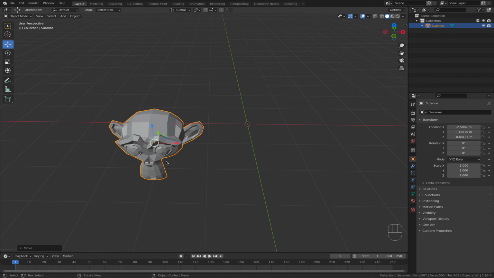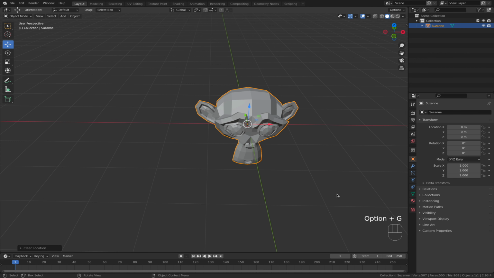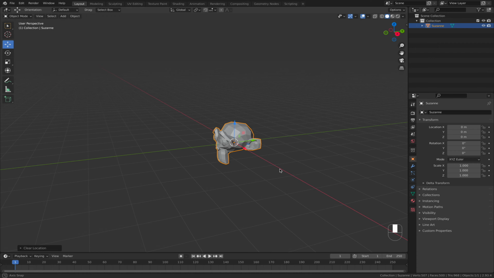Let's say you made a mistake and you want to reset the position of your object to go back to the world origin. All you have to do is press on the Alt or Option key depending on whether you're on a Mac or a PC, and then press G, and that will reset the position of the object.